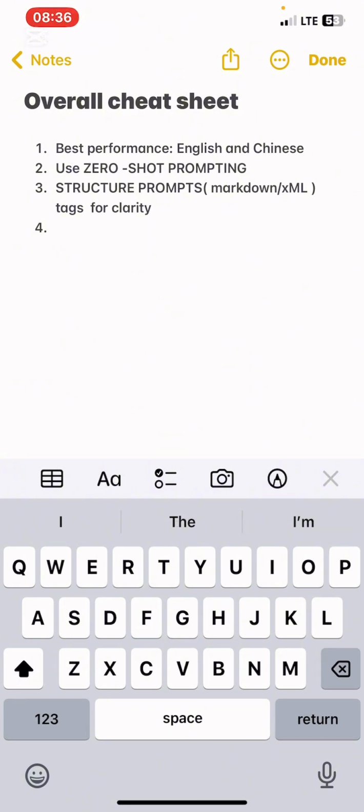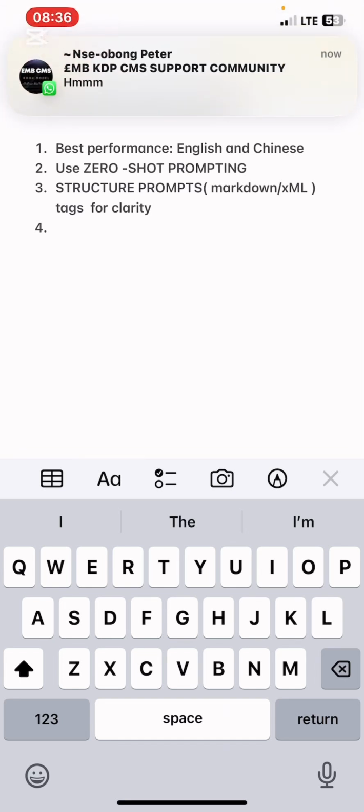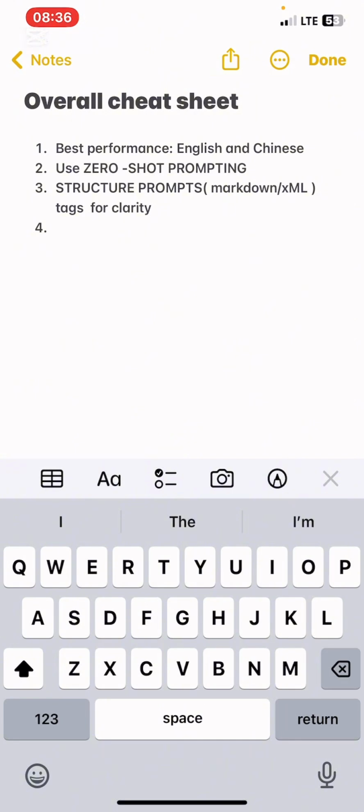So the 4 is: keep your contents minimal for smaller model. Now that we are using phone, we actually do not know the kind of model we are using. So our contents should be minimal. Do you understand? Our contents should be minimal.